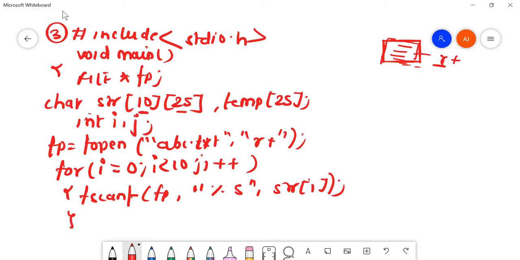Okay, so what I'm doing, I am reading these 10 strings from file. I have assumed that there are already 10 names in this file, so I am reading these 10 names using fscanf function. Fine, so after reading, what we have to do is we have to sort this.